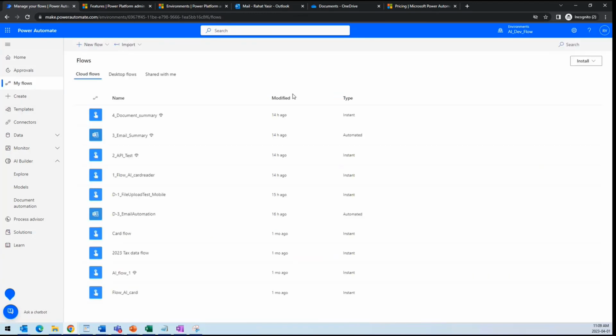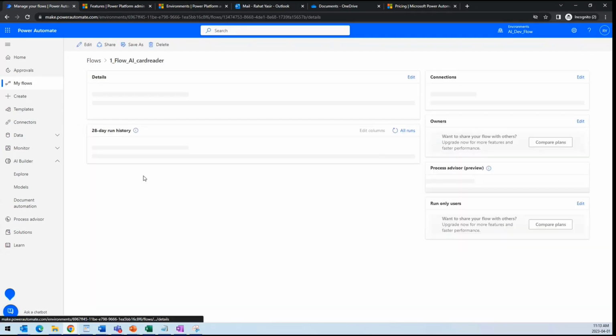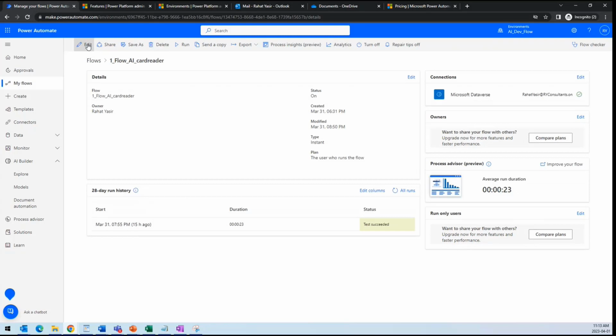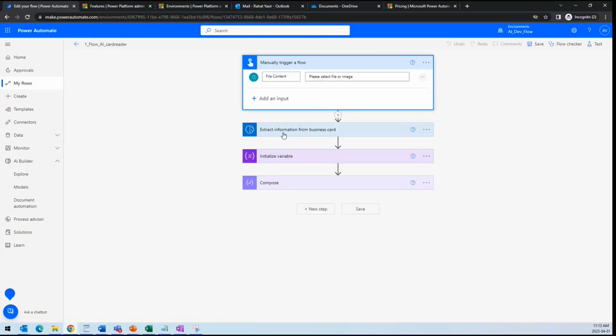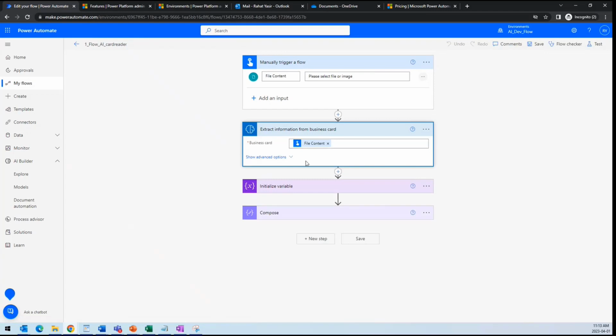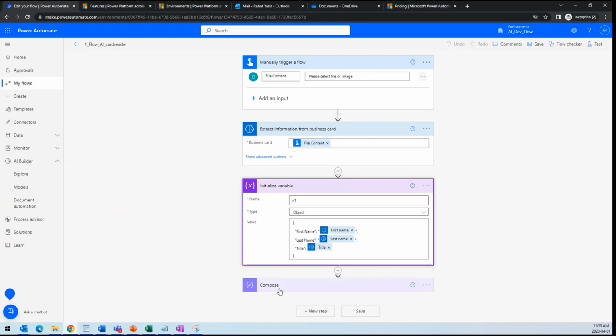The first one I wanted to show is an automation flow that uses AI Builder. We will do four quick demos. First, we will show the capabilities of AI Builder. As I said, there are a bunch of AI Builder actions already there, so it's a very simple one.